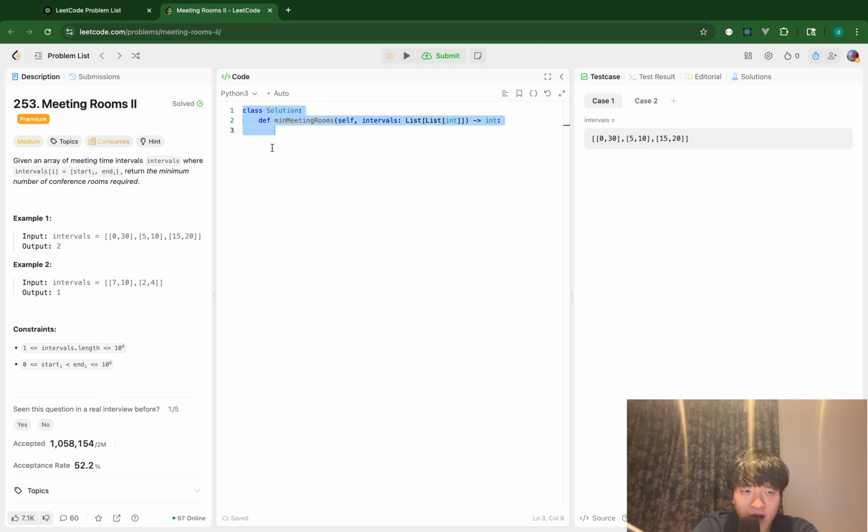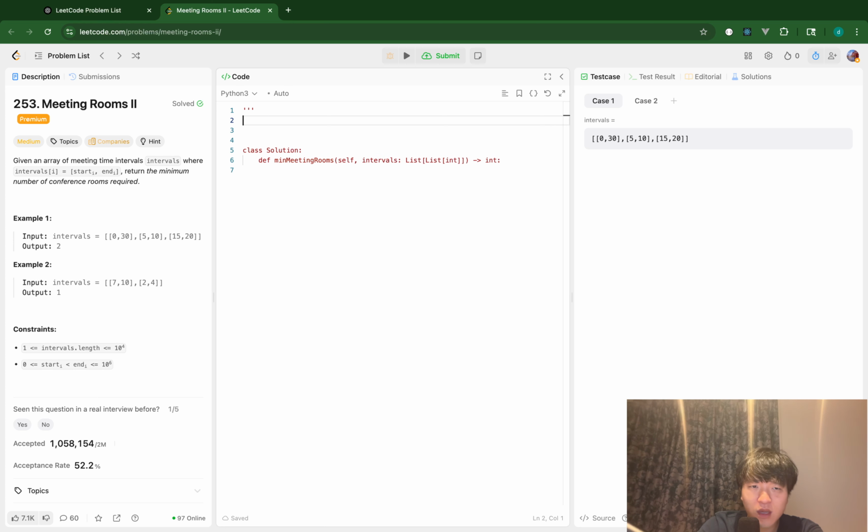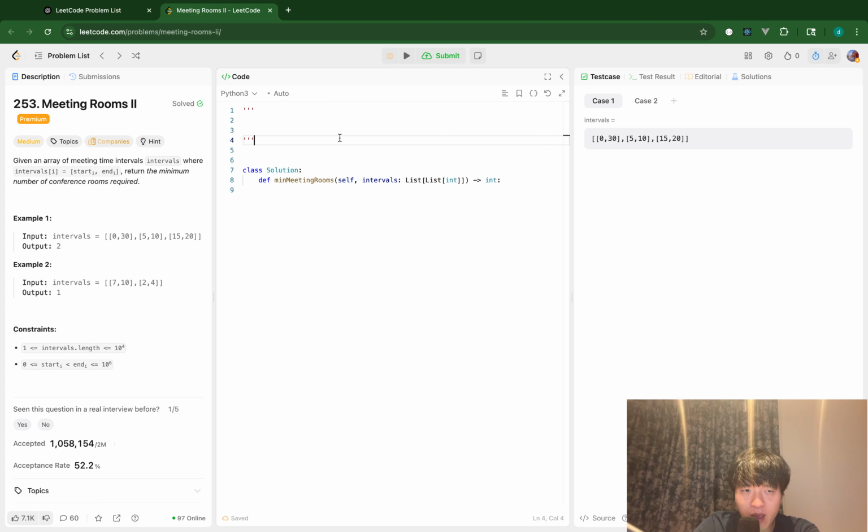Let me clarify the question statement first. I will be given an array of meeting time intervals like this, and my task is to find the minimum number of conference rooms required. As the input, I will be given a list of lists, and each element is a start and end tuple. Then I will return the minimum number of conference rooms required.